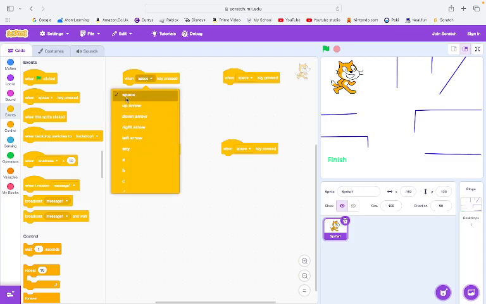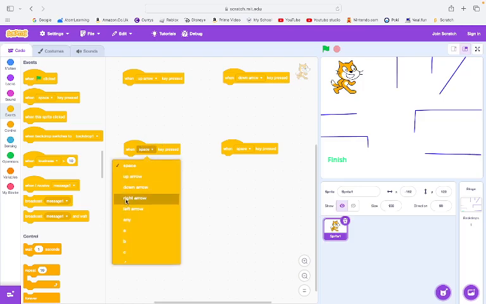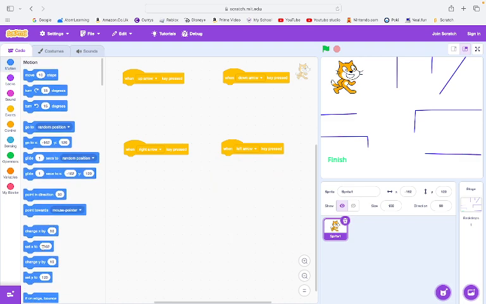So now we're going to code them as up, down, right, and left arrows. And on the top two, we're going to go to motion, and on the top two, let's change Y by 10. So now our up key works, and in the bottom ones, let's change X by 10. So now our up and our right buttons work.